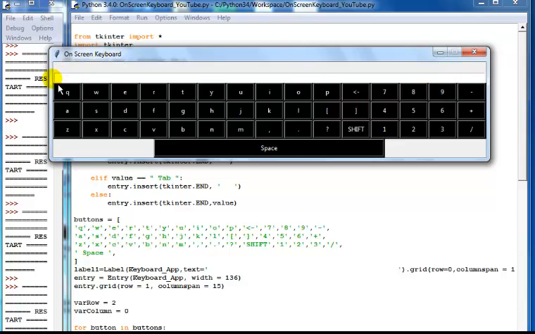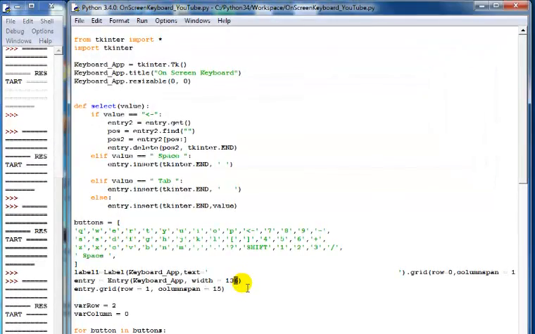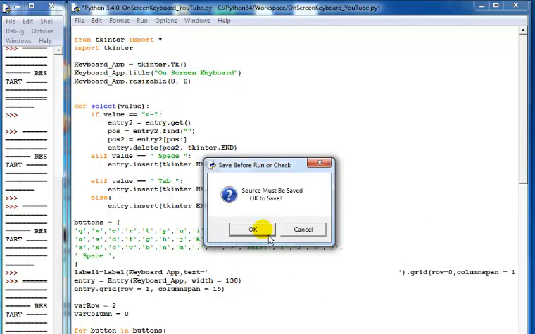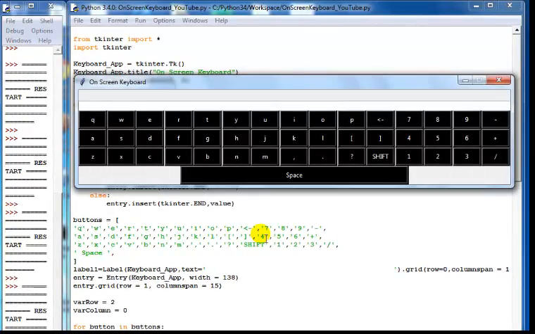I have a full object in there, so I might have a couple of pixels just lying down there, which can be taken care of. Let's make it 138. Save and run the system again. Okay, that's not too bad.